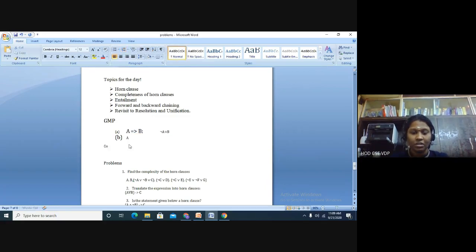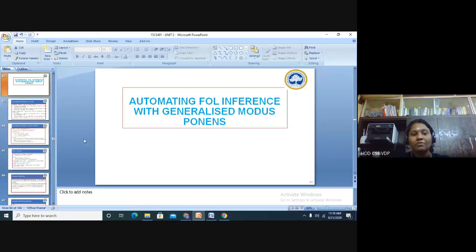So the statements are not A or B, and the second statement is A. What would be the conclusion here? Conclusion means the goal derived is B, correct? So this is what is called GMP. How do you derive the goal? Based on the implication statement and the other statement. If you have A implies B, and the second one is A, then you can conclude B from it. This particular derivation is called generalized modus ponens.